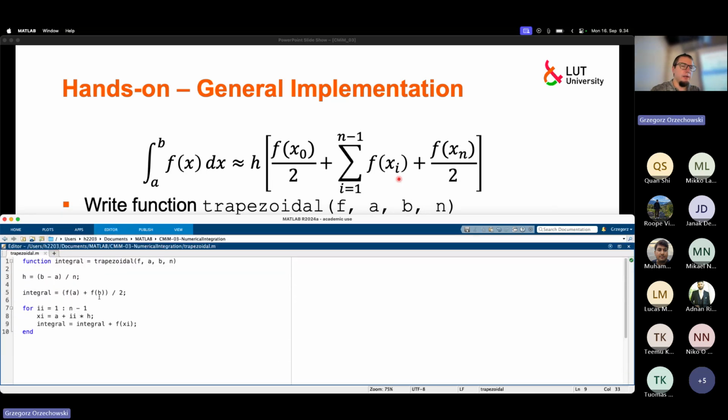Okay, so now we can see the equation and the code in the same screen. We can see that we have h, we have this term here. This last term is just here, fb by 2. And this middle term, that calculates all the summation, is just implemented here. No fancy stuff.